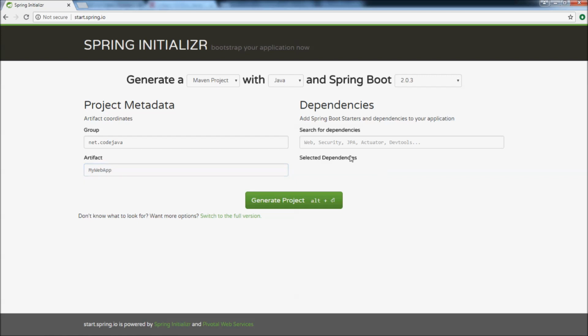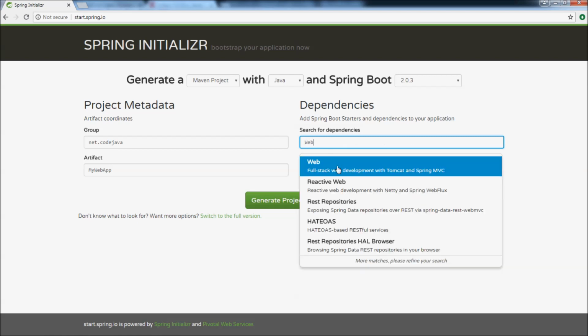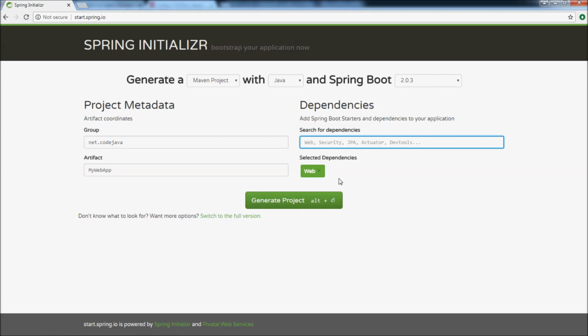Okay, and under the dependencies type the type of project you want to create. Here I type web to create a full stack web development project with Spring MVC and embedded Tomcat web server, and click generate project to generate code for the project.